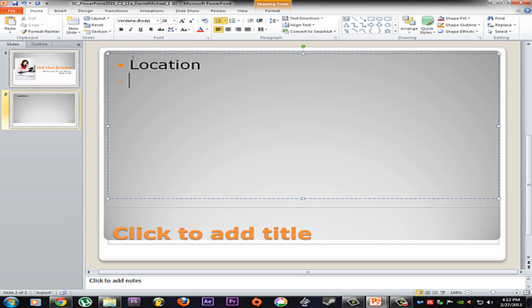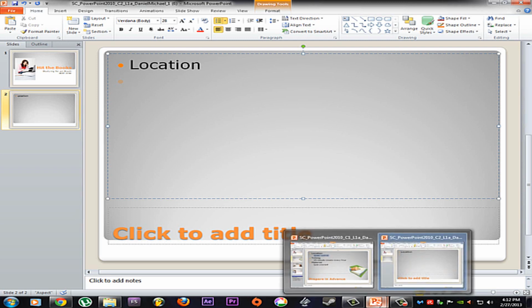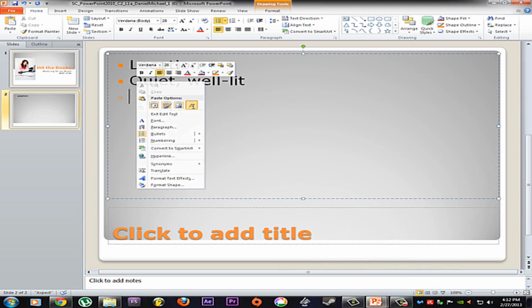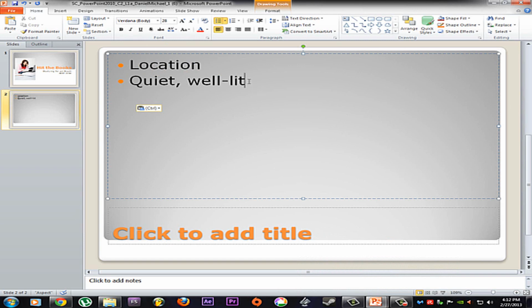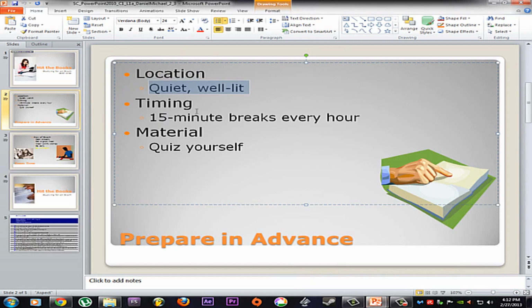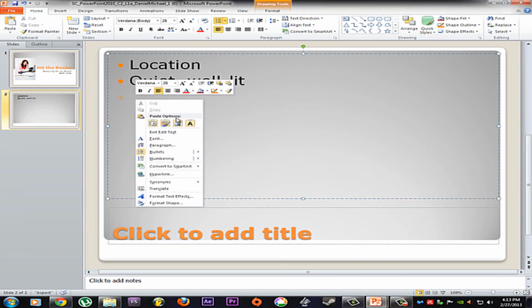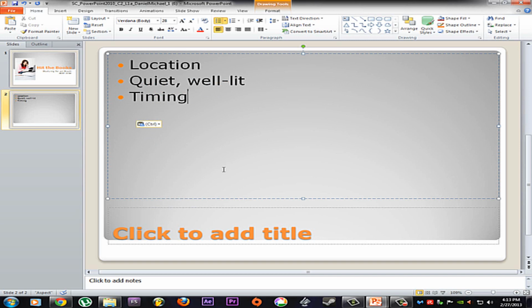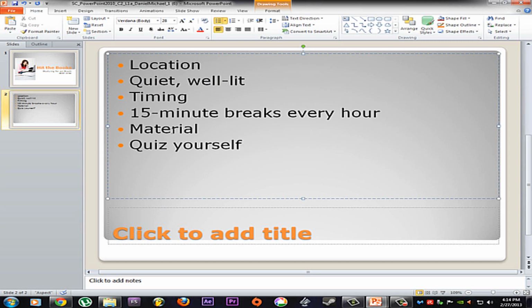And now I'm going to hit enter, and I'm going to do what's under location, which was quiet and well lit. So I'm going to type that, and it's going to take me down. And once I've done that, I'm going to hit enter again, and it's going to want timing. So I'm copying and pasting, but don't do that because, like I said earlier, it'll mark it as wrong. You guys have to type it out, but I'm just doing this for an example. So keep going until you have the whole list just like this. Just keep pressing enter until you have each individual line. And once you finish typing all of them, it should look like this.